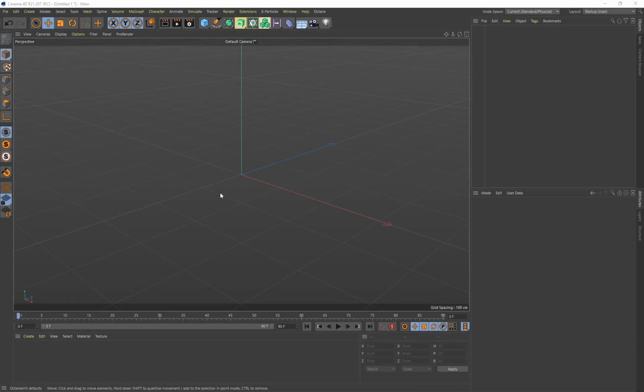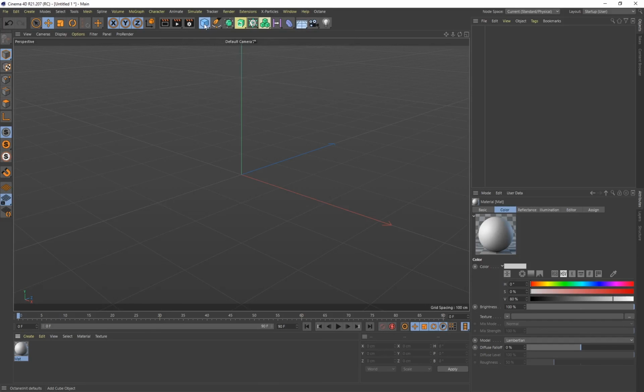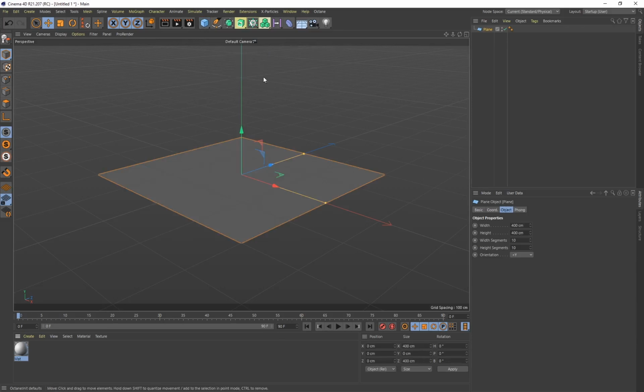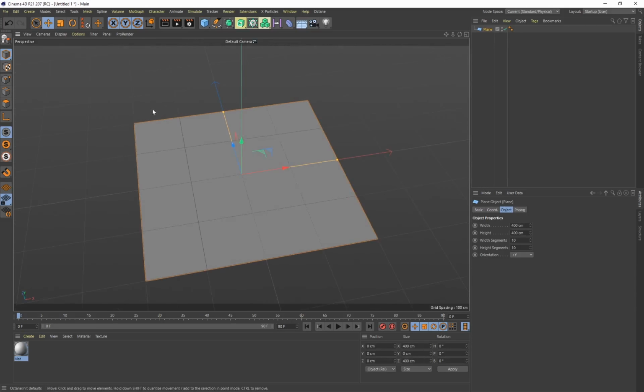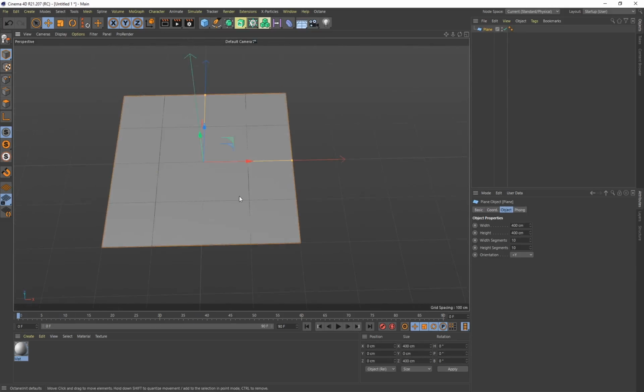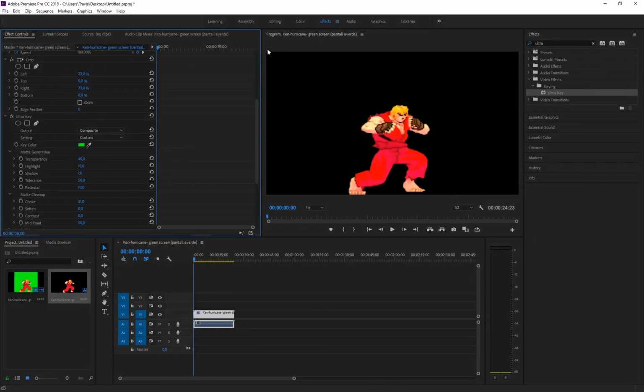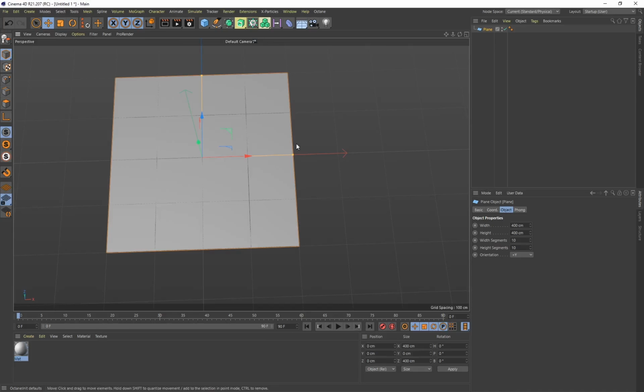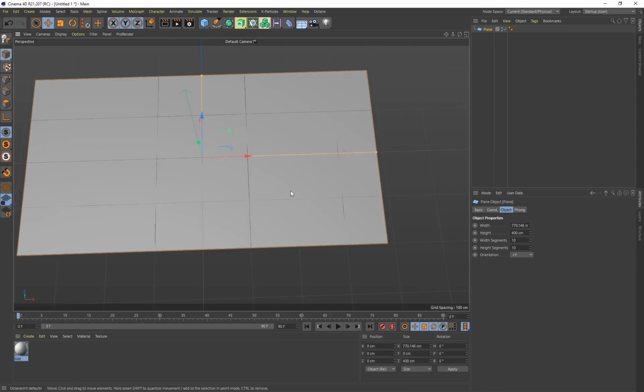Okay, so for the purpose of this tutorial, I will be using Octane render, but I'm actually going to be using just a default Cinema 4D material. So if I go to create and create a new default material, now I want to make sure I go ahead and create a plane. So this plane is actually going to be where our footage is going to be placed. Now you can try and match the exact same aspect ratio in Adobe Premiere Pro. In this case, I know that I need to make this plane a little bit longer.